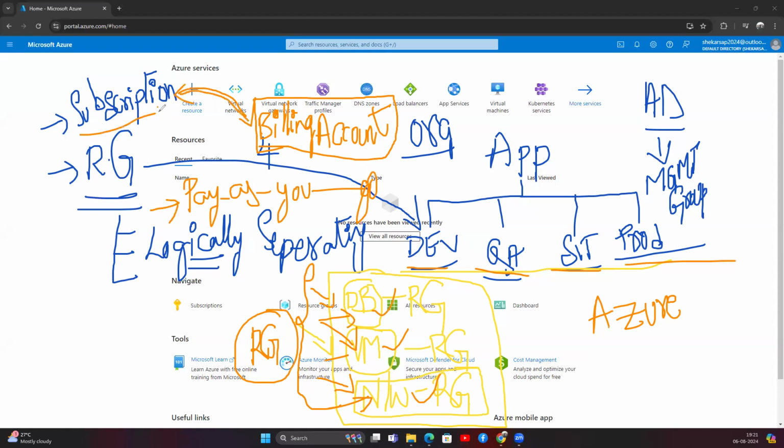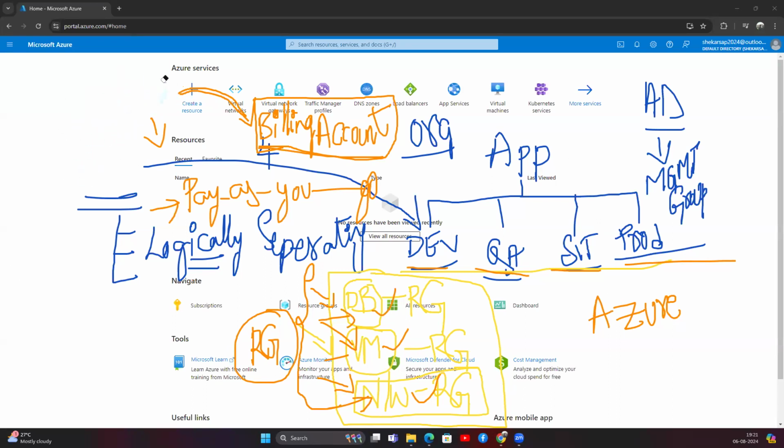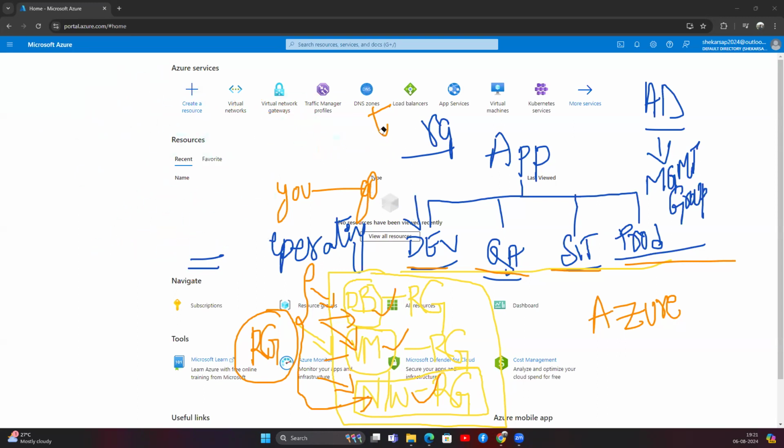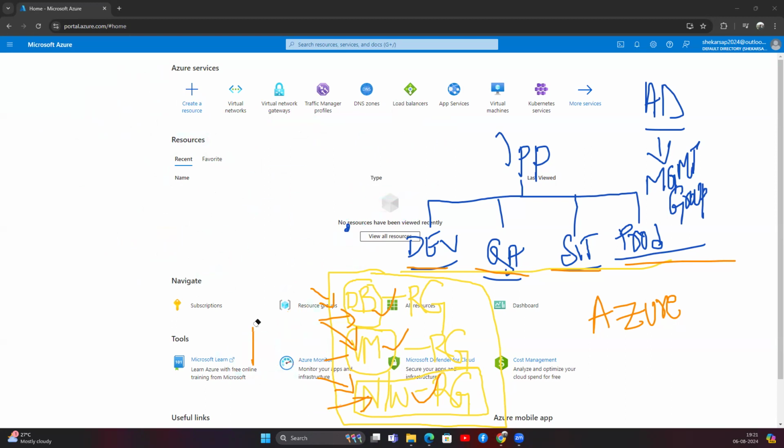Subscription means you are creating one billing account, so that whatever resources you are creating in your Azure, you need to pay using the billing account. I will show you that going forward, we will see everything in depth. So that is not a problem.